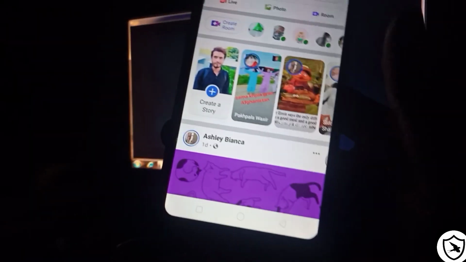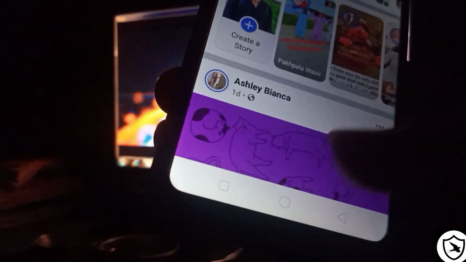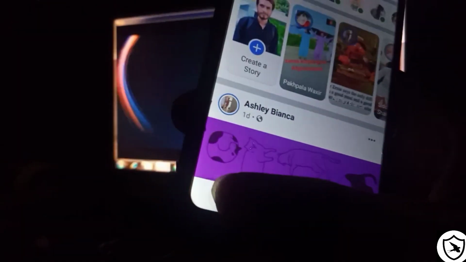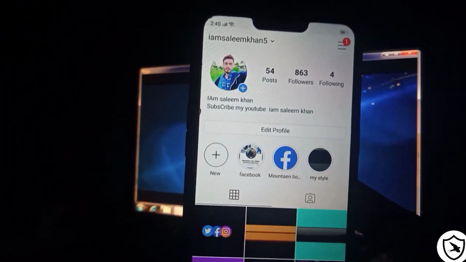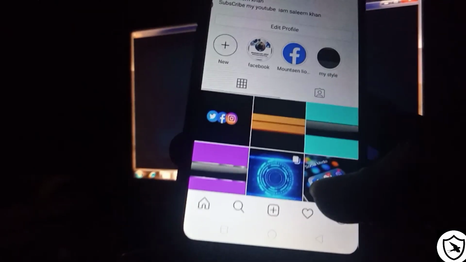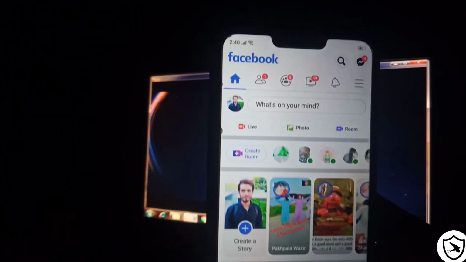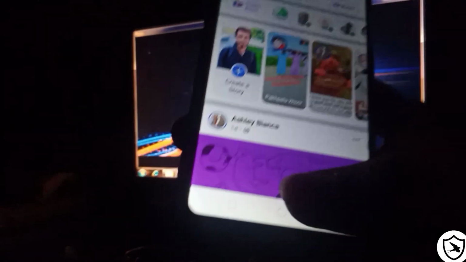The next trick is, by tapping twice on the recent button, you will go back directly to your previously used app, such as I am doing. By tapping twice, I am going back to Instagram. By tapping twice, I'm going back to Facebook. You can do it easily.